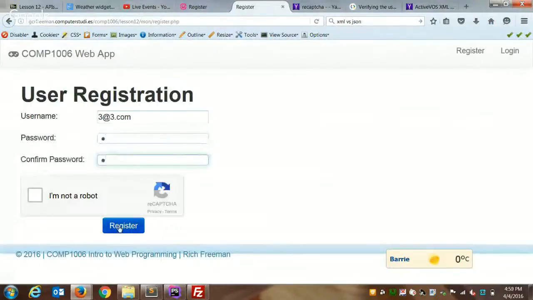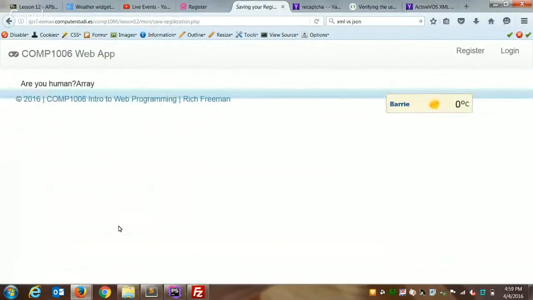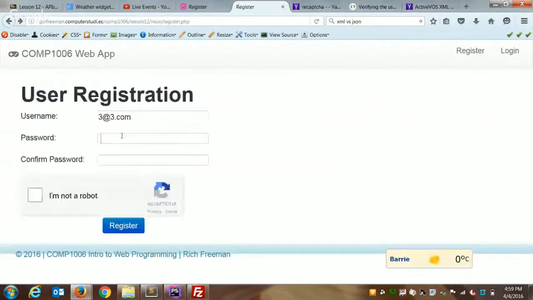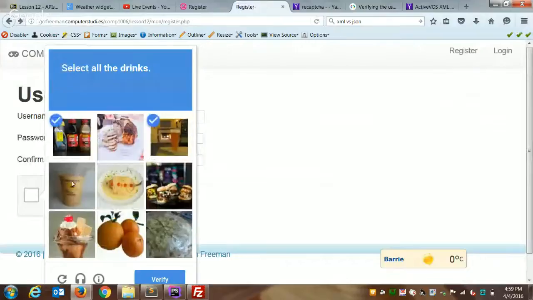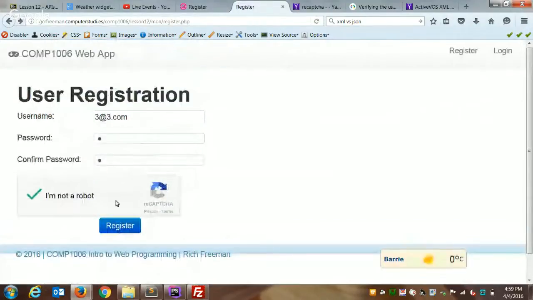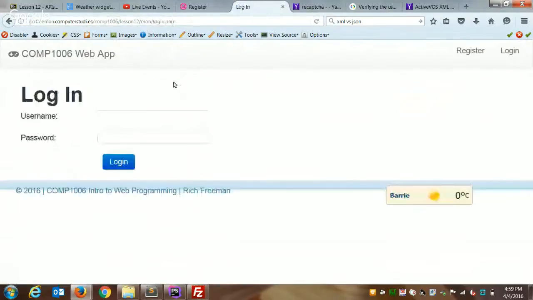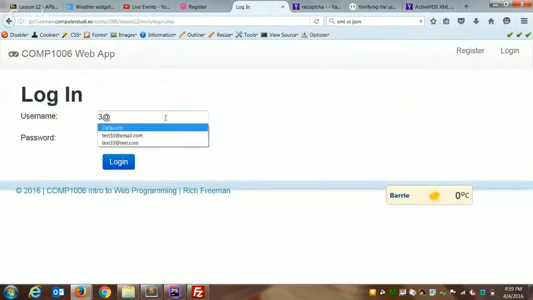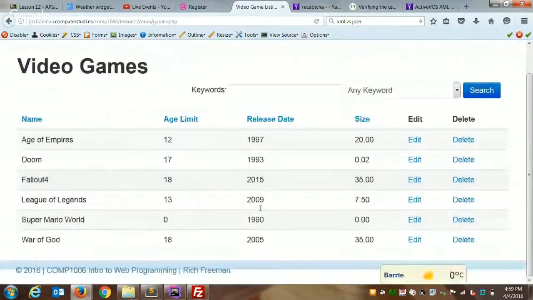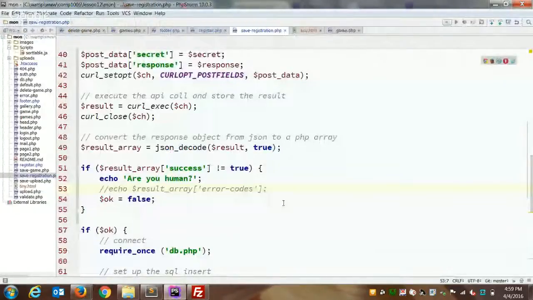So if I leave CAPTCHA unchecked and register, I get this. If I fill out my CAPTCHA, now it tells me my account's successful and I should be able to log in. Okay, so that was the key. So we need to say if it's not true. So unless we get a true back, it's an error.